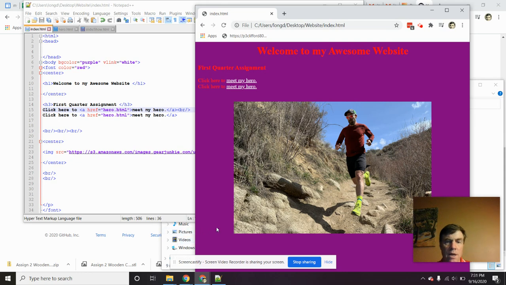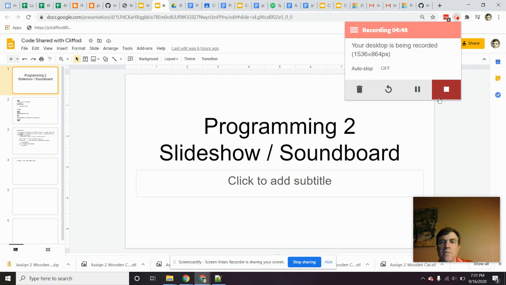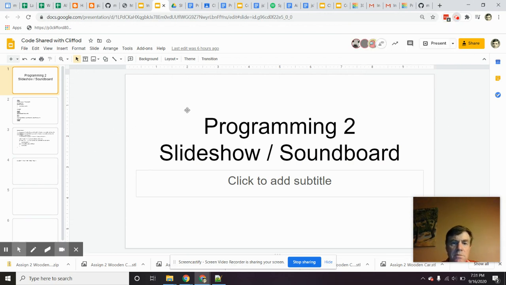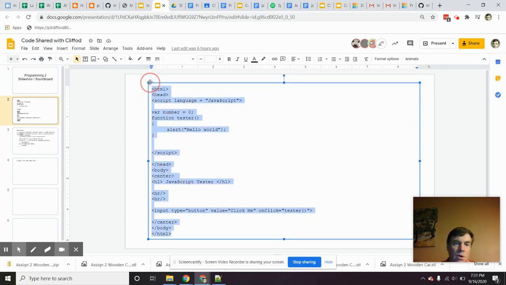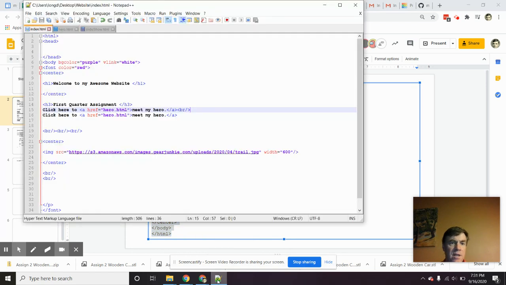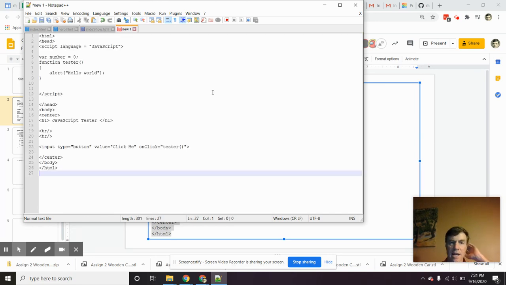Okay, so now if you go to Clifford Charis's code, this is the starter code. And there's an awful lot that can go wrong here. So I wanted to simply provide you with all of that code. So I'm going to copy this code and get a new text file, and I'm just going to paste that in.